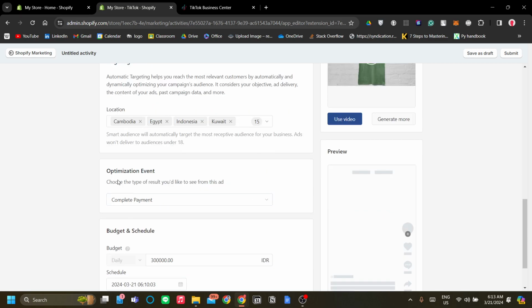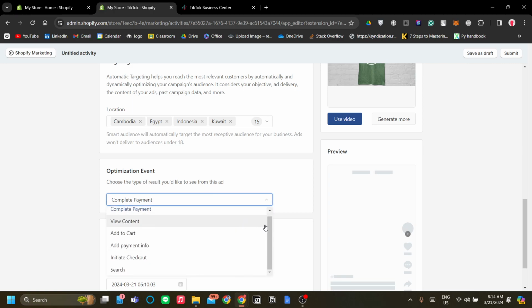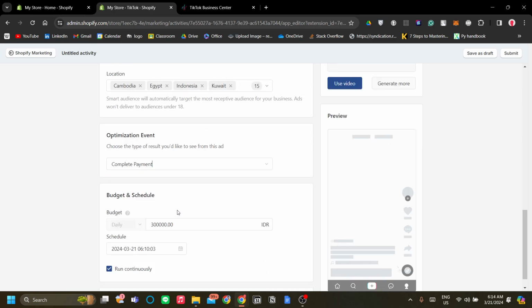And the optimization event is, as it said, the type of result that we'd like to see from this advertisement, for TikTok to determine how and when they display our advertisement. Now, if you just want to increase brand awareness, of course, you can choose view content. But if you want the ad to find customers that will actually buy your product, then click complete payment. There are other options over here. You can explore it yourself.